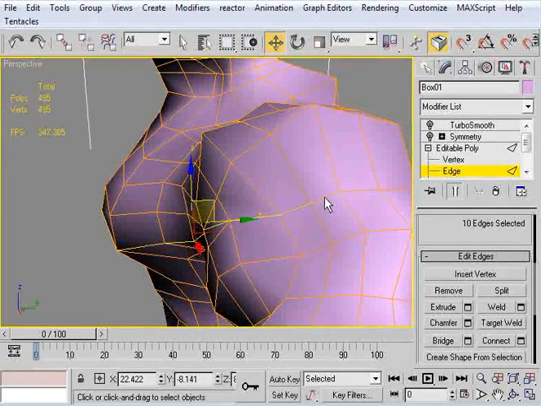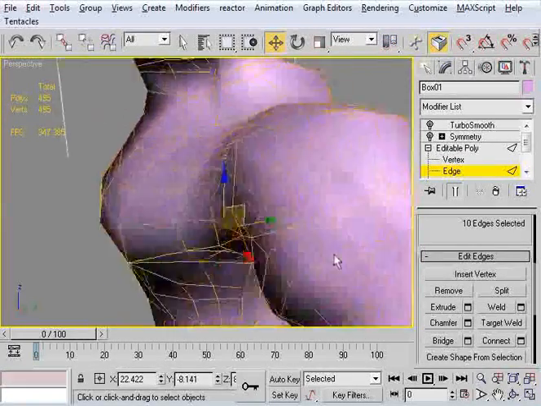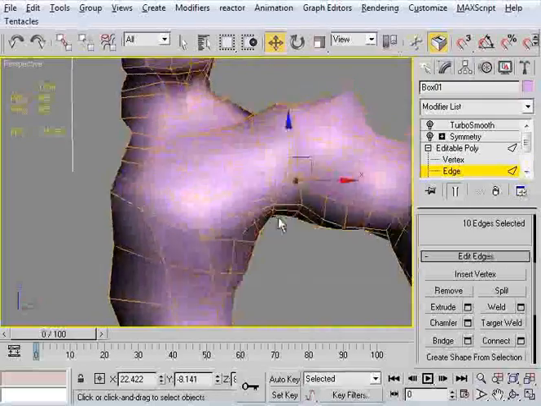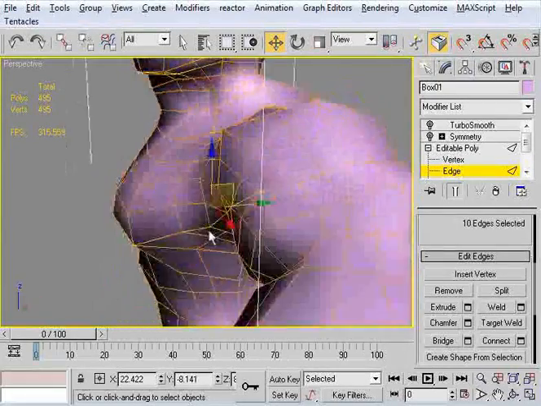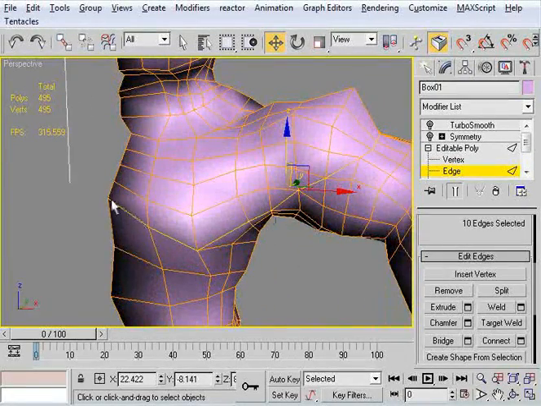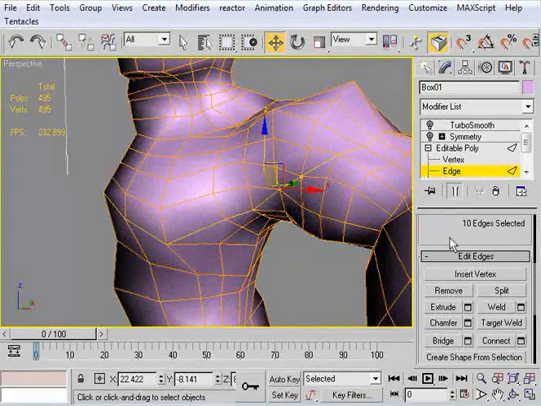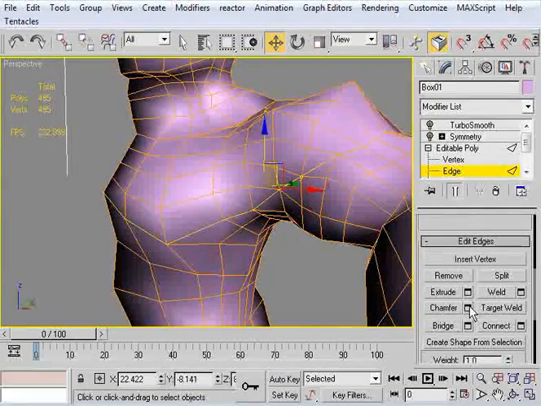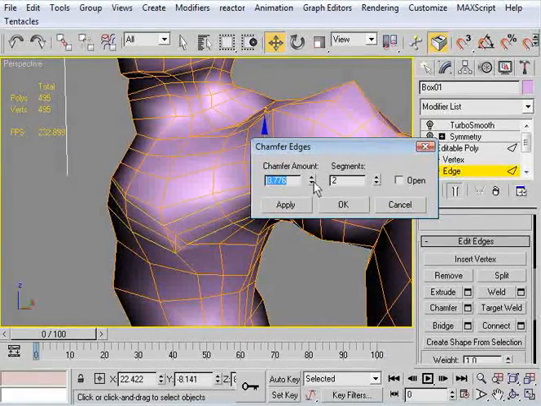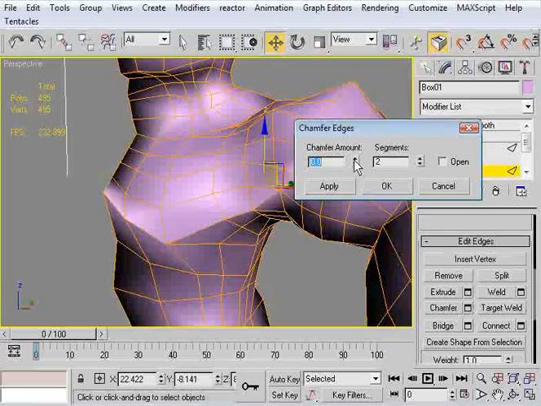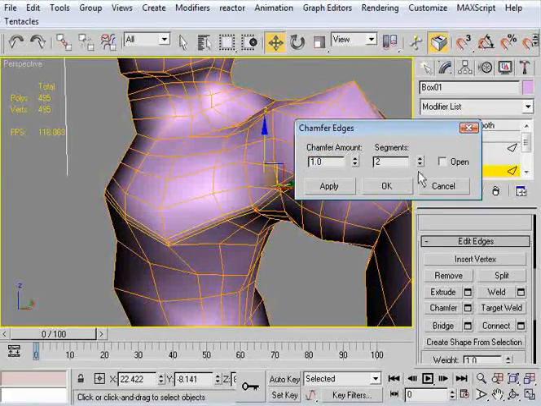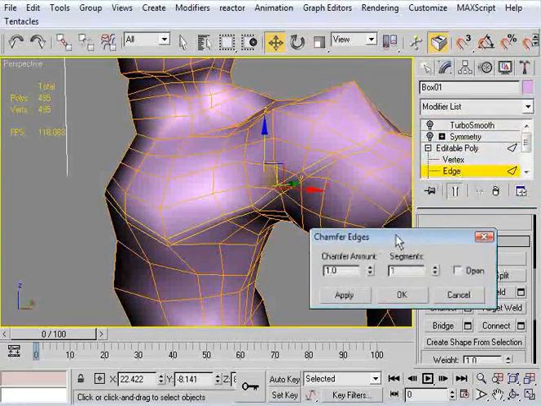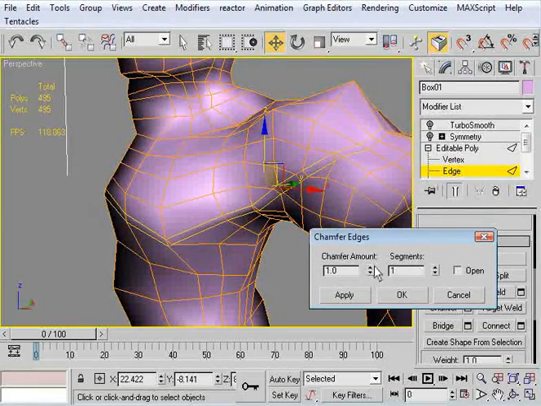I'm just going to end it right here for now. If this main line represents the direction of my chest muscle and my pec, what I'm going to do is chamfer it, set it back to 0, so I can watch. And let's bring the segments down. So now I can watch what's happening.